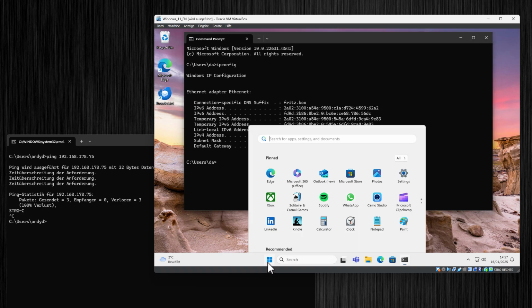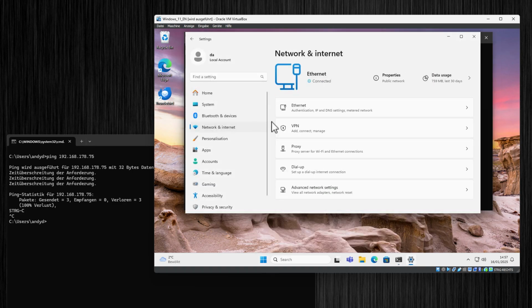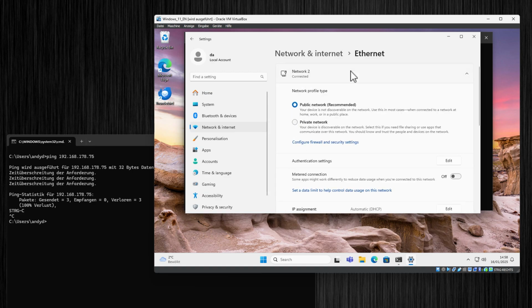Okay, first we have a look at our network settings here. So we go to Settings, Network and Internet. And here you can find your current internet connection or network connection. In my case here, I'm connected via Ethernet. In most cases, it's a Wi-Fi adapter or Wi-Fi will be shown here. In my case, I click on the network adapter here, network Ethernet.